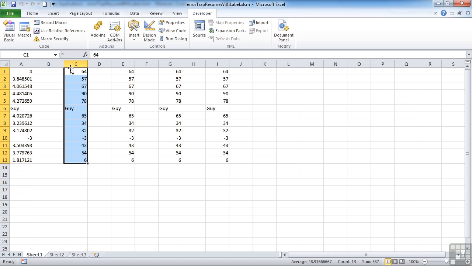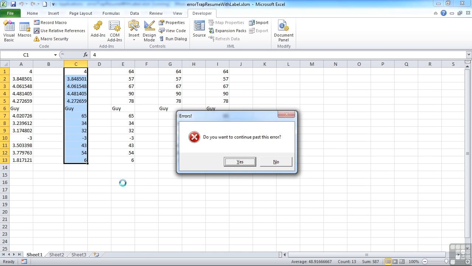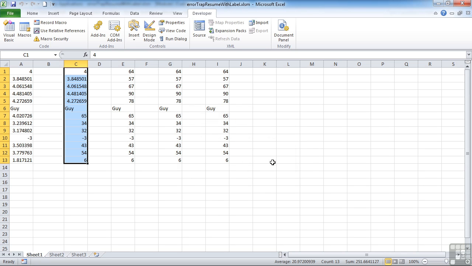Obviously, the test is whether it works. So we highlight this range, Control-Shift-Y. Do you want to continue past this error? Now you can see that it's done the cube root of those cells. It's then hit Guy and come across an error. It's not carried on down the list, it's asking us. There's our vbCritical symbol, there's our message, there's our title, and our yes-no boxes. If I were to say no, then we would not continue down this list.